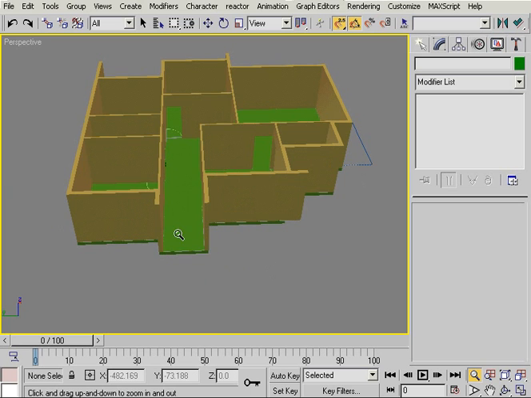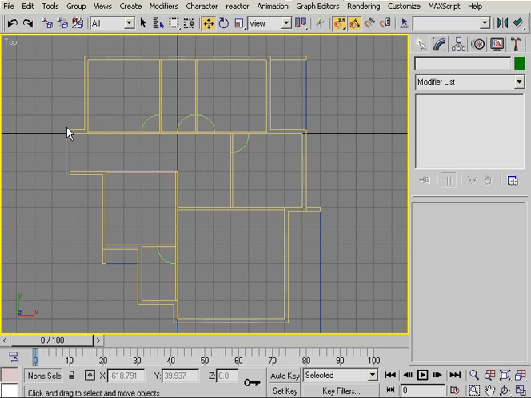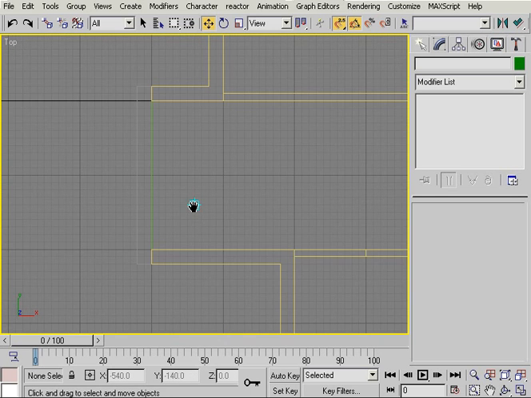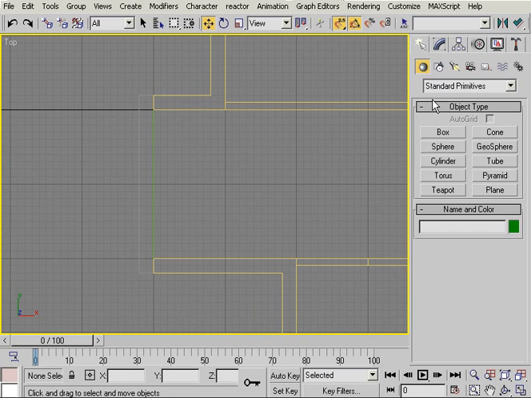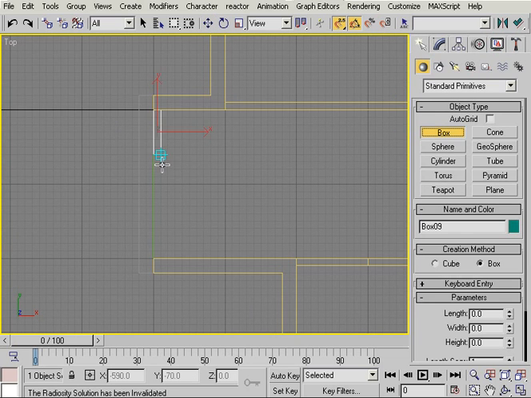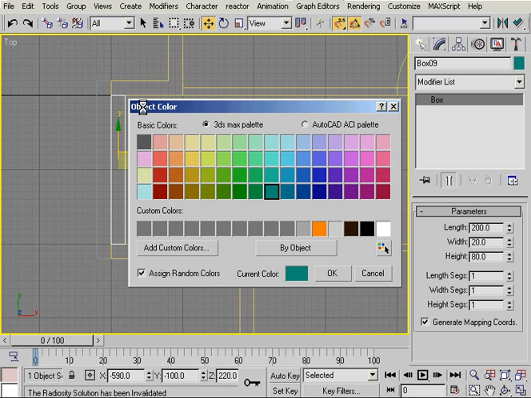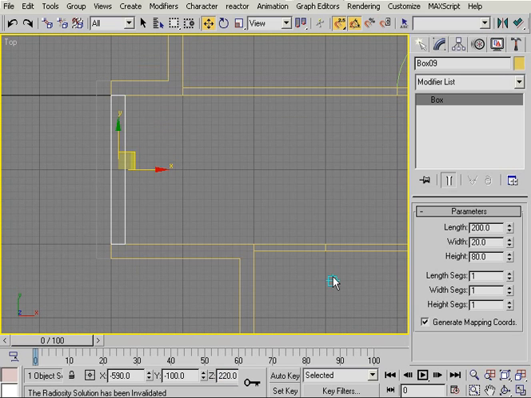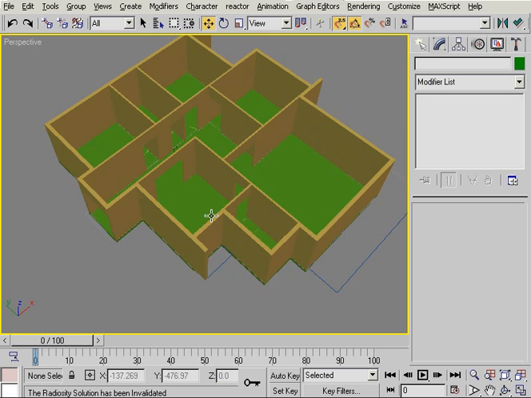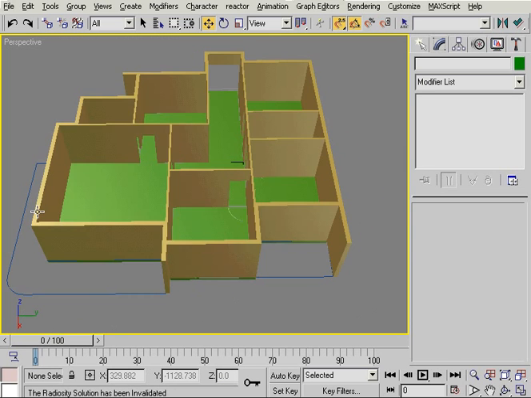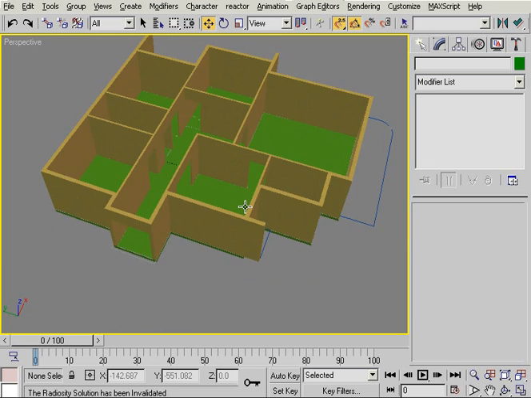Still, I need to create one here because this is the entrance, and the door of the entrance is gonna be again 220. So I will go to create, choose box, and go like that. I can do it to the outside, but I'm gonna do it to the inside. Alright, and the height is 80 here, and the Z value is 220. And again, I'm gonna give it the same color as the other objects. So now all my walls are complete, and next I'm gonna create the doors.